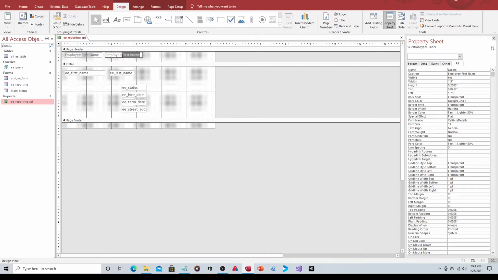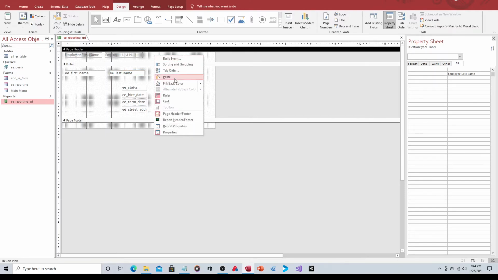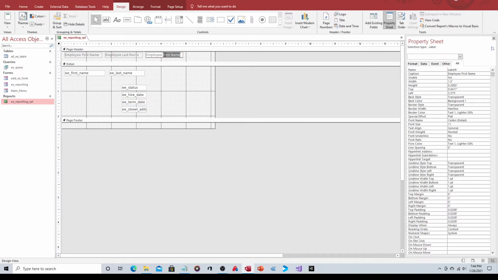And you would change this to employee last name. Can expand this out. Again, changing the size, you're pointing at one of the control dots on the borders or the corners. You can paste again. You can call this employee status.